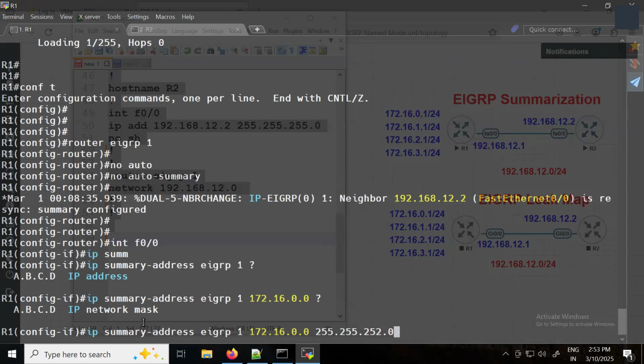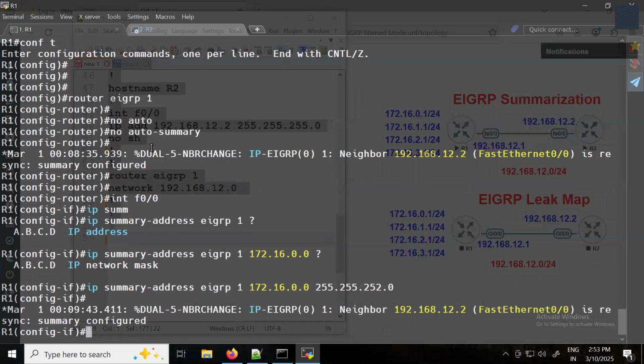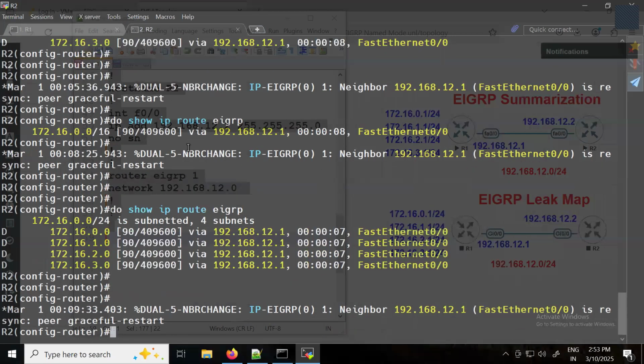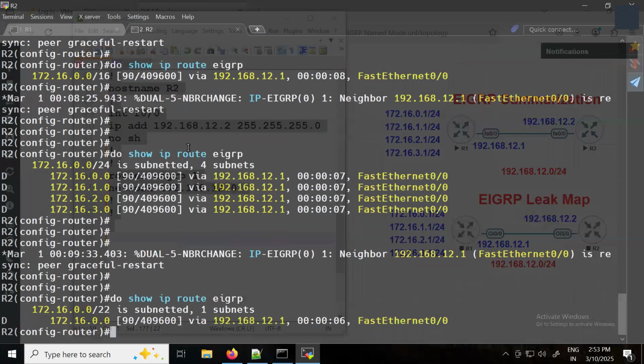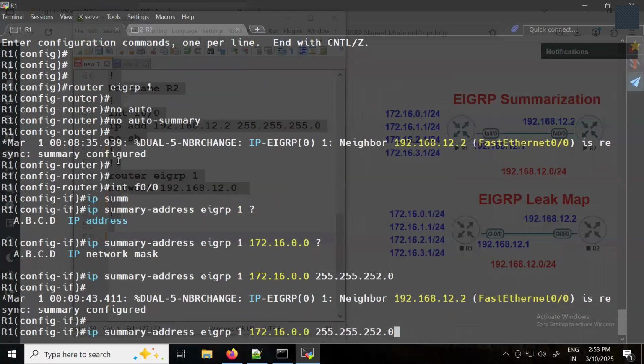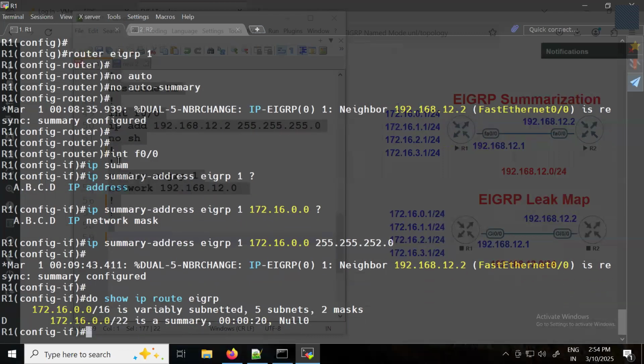This is the mask. Enter. Summary configured. Check on R2. I have a summary /22. Okay. And you can see I have a summary route pointing towards the auxiliary interface. Understood? Yes or no?